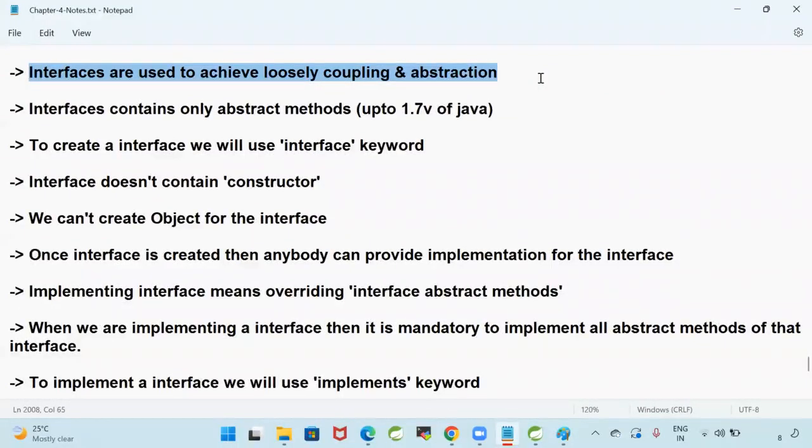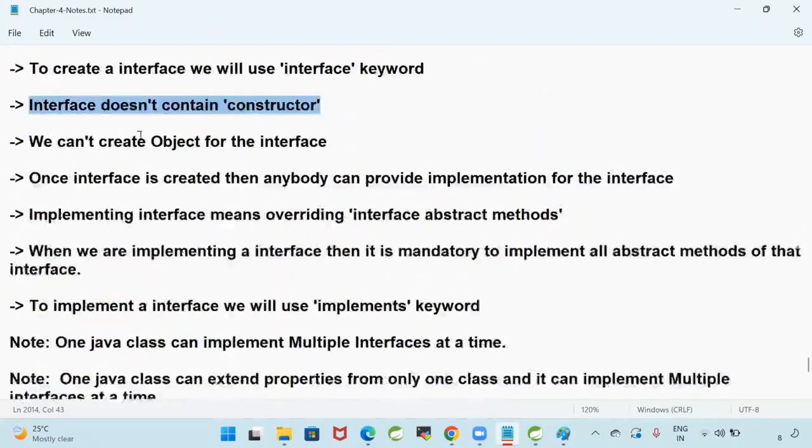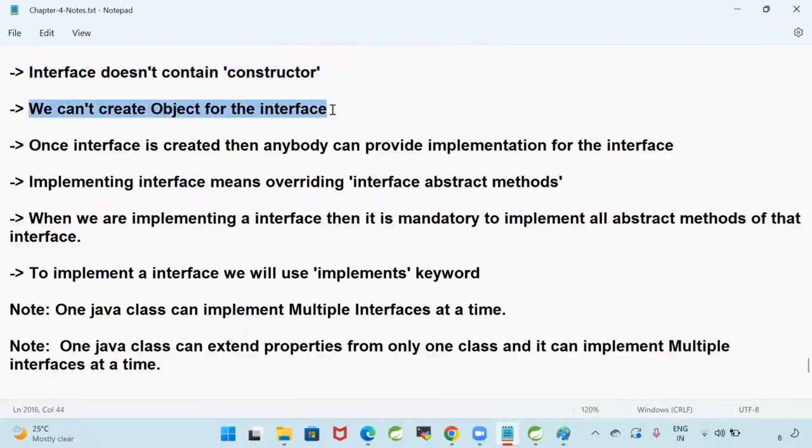Interfaces are used to achieve loose coupling and abstraction. An interface contains only abstract methods up to Java 1.7. To create an interface, we use the interface keyword. An interface does not contain a constructor, and we cannot create an object for the interface.